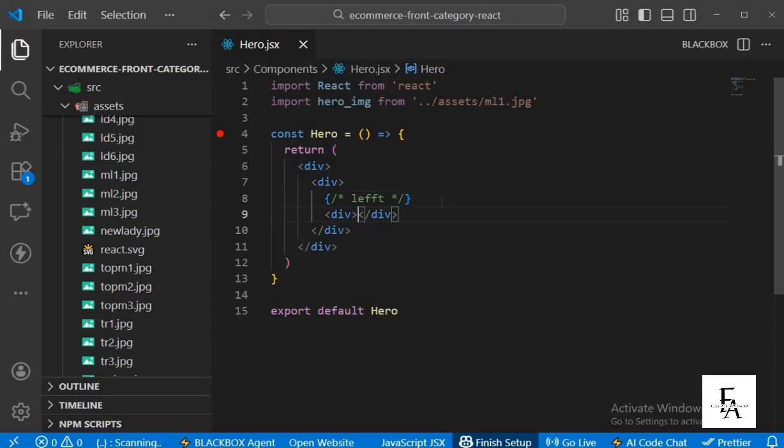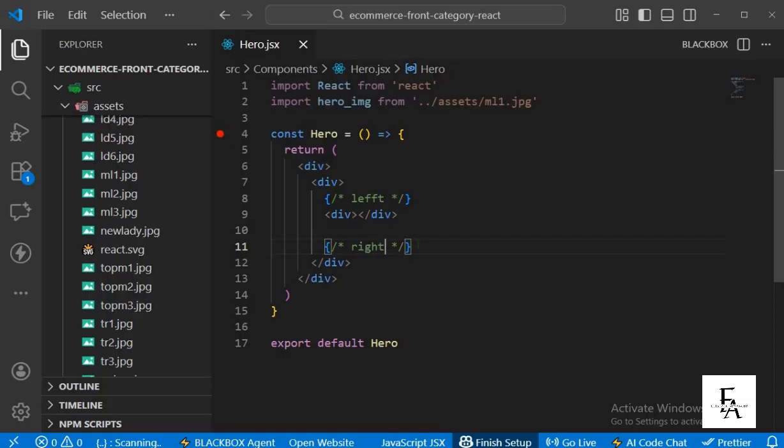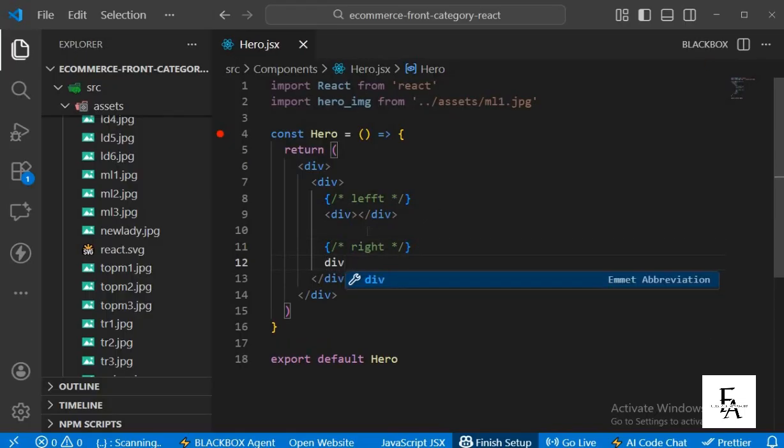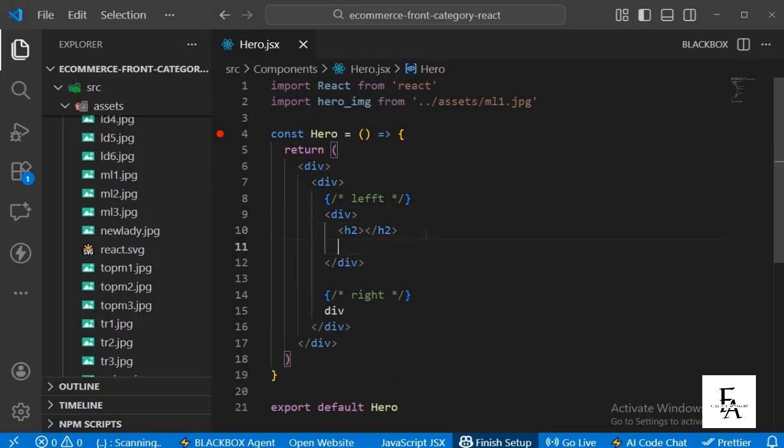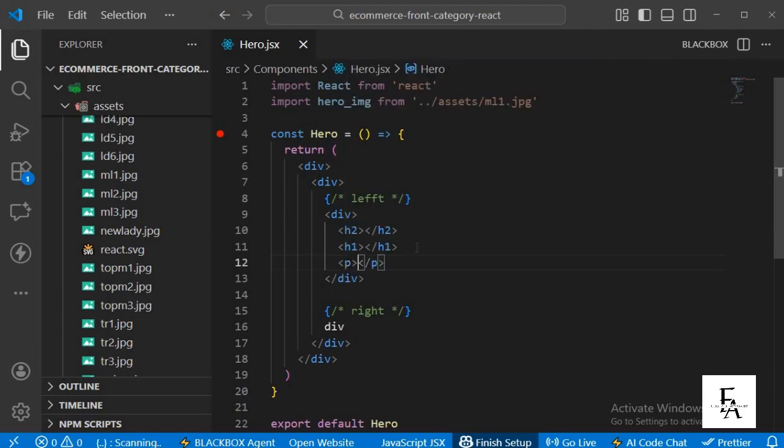We'll have a div here. And then we'll have the right section. We'll have a div right here. In the left section, we're going to have an h2 tag. We're going to have an h1, and then we're going to have a p tag.